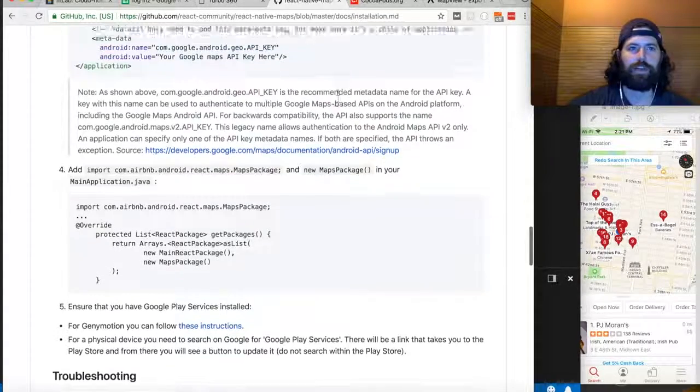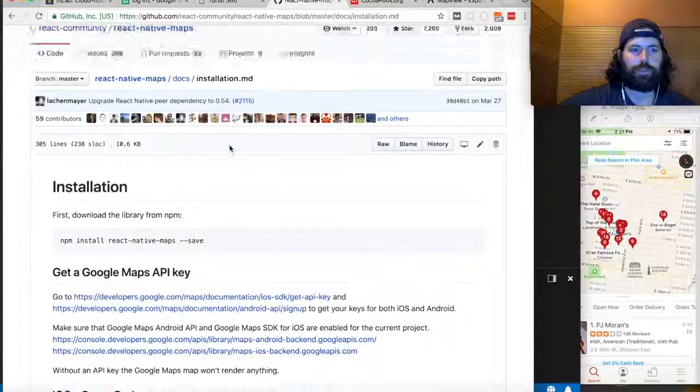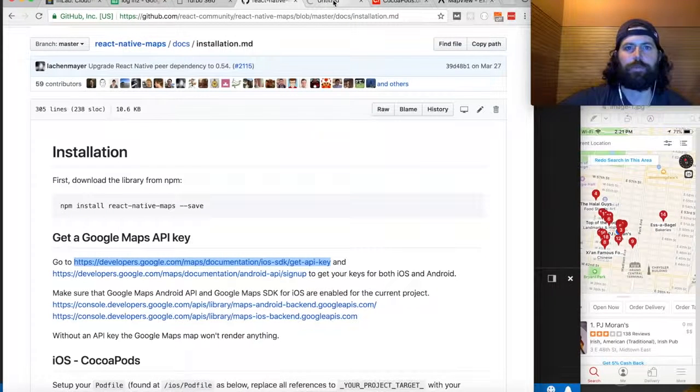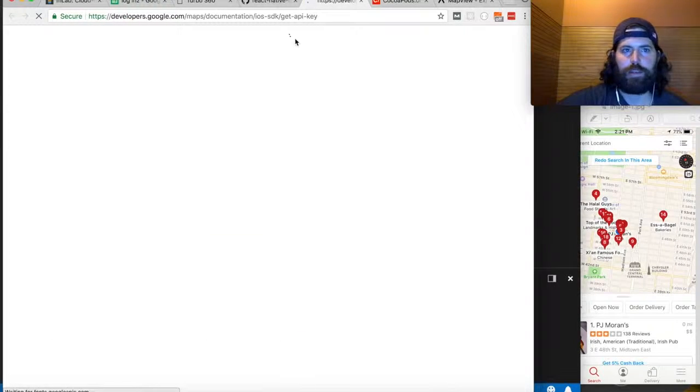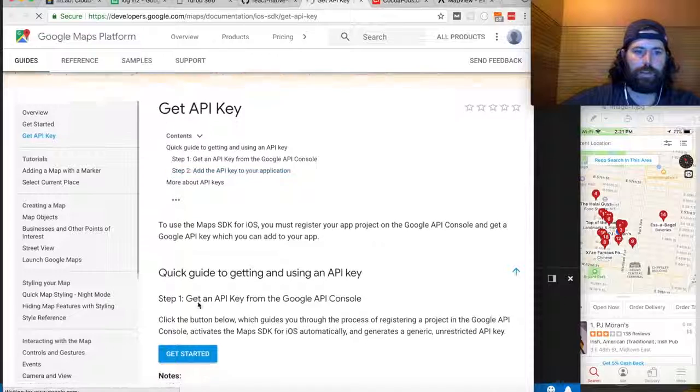But while that's going, if you notice we skipped one step, here we have to get our API key. And again, I'm just doing the iOS one to not make the tutorial even longer. If you're on Android, follow the steps here. It's going to be almost the same. So I'm going to open this tab here and get started.